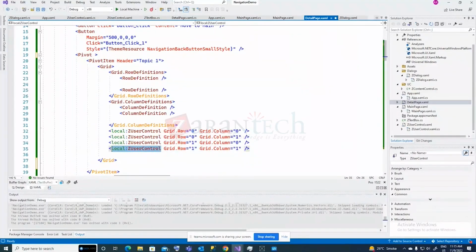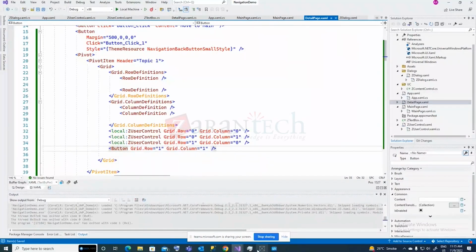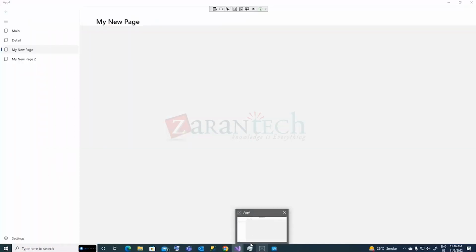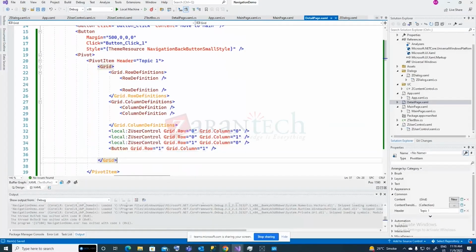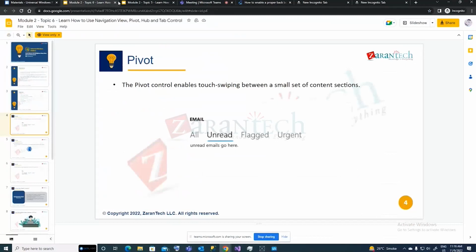Can you go to the example which you have shown, in the template? What we are asking is how we are configuring this pivot in the UI. For example, you are showing some sample output of Gmail or Outlook. Just give me a second. Yeah, like this one. Here we are rendering all, unread, flagged, urgent.